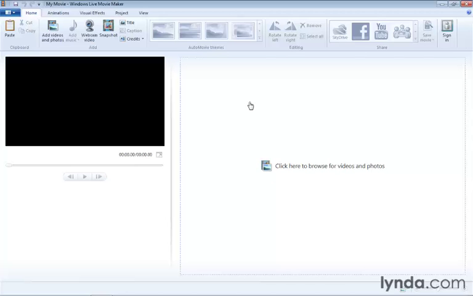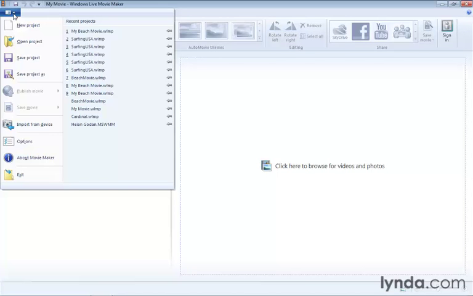To see what this looks like, let's open up a project. We're going to go to the very first tab now on the ribbon, which is the Movie Maker tab, and this is similar to clicking a File menu in most programs. You'll see file-related commands for creating new projects, opening, saving, importing, etc. And on the right, you'll see recent projects that you worked on in order from the most recent at the top to some older ones down below.